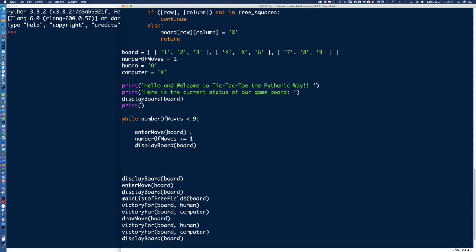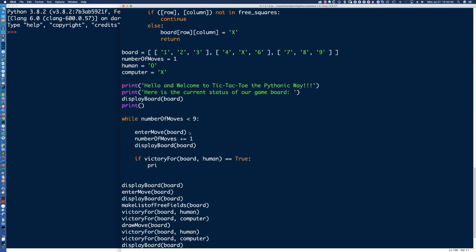And then you would do sort of the following. And here's where we're going to check. We're going to say if victory, and what did I do? 4, and then we'll say board. I'm looking down below here to check what I'm doing. So if the victory for the human is true, then we're going to print, and let's say, you crushed the computer.